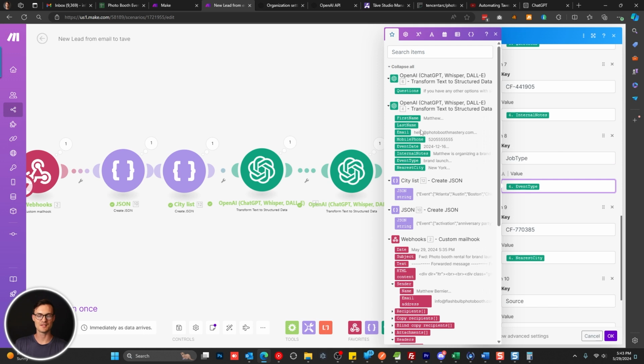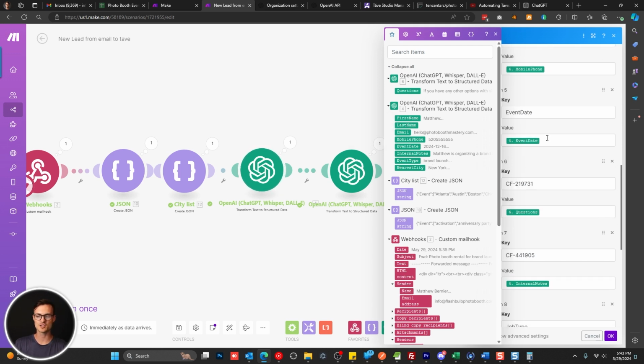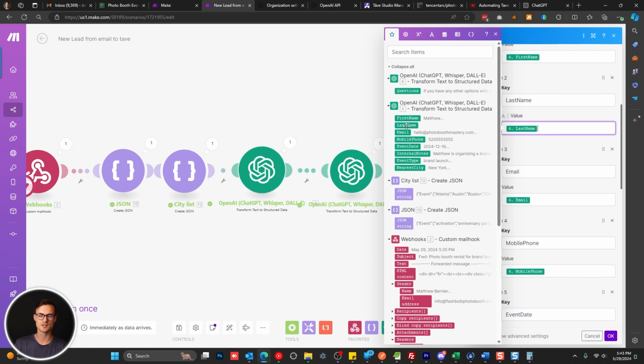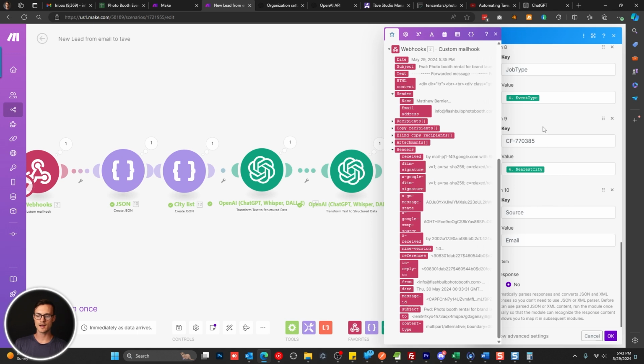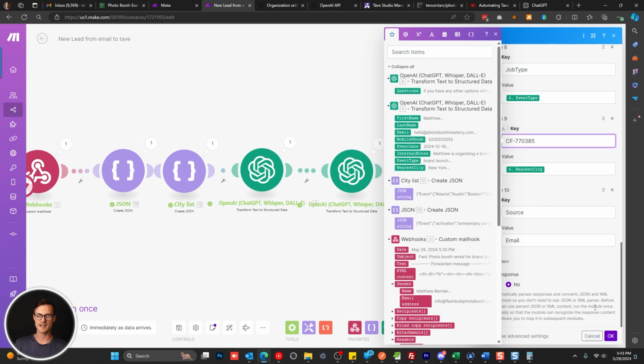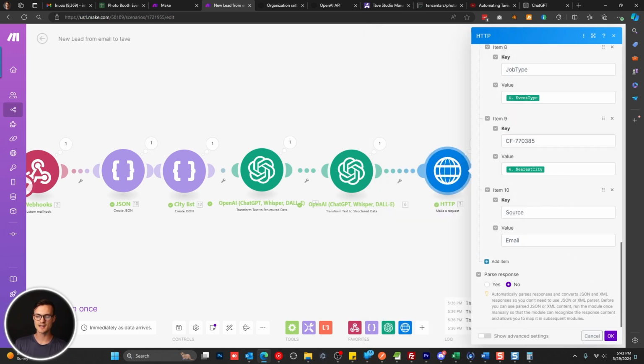Job type, I have my event type field. You can see here, and you can see what it's filled out based on that email. So it actually was able to find everything other than my last name, which I'm not passing through. Oh yeah, I am. So it didn't find my last name, but it did get everything else. So I've got the rest of my custom fields done and I can click OK.